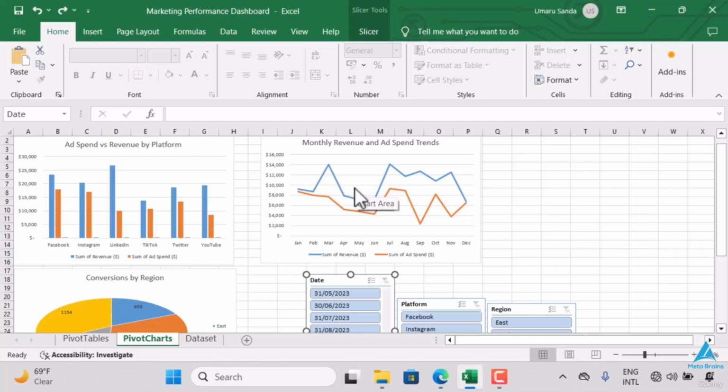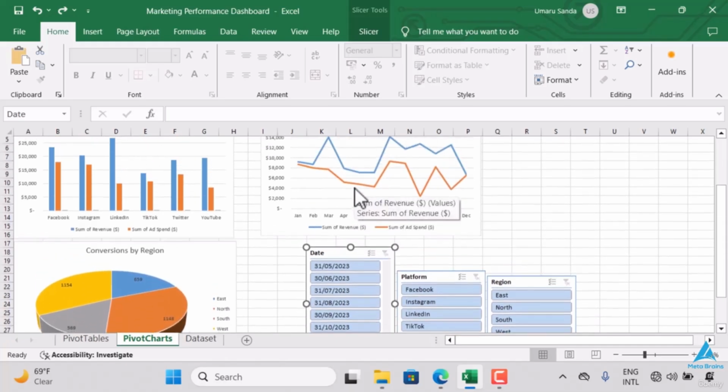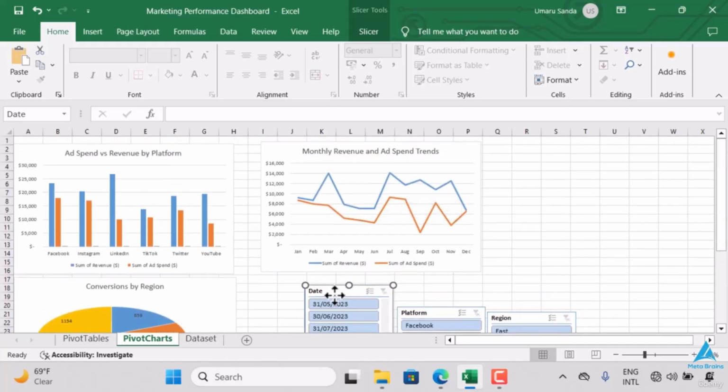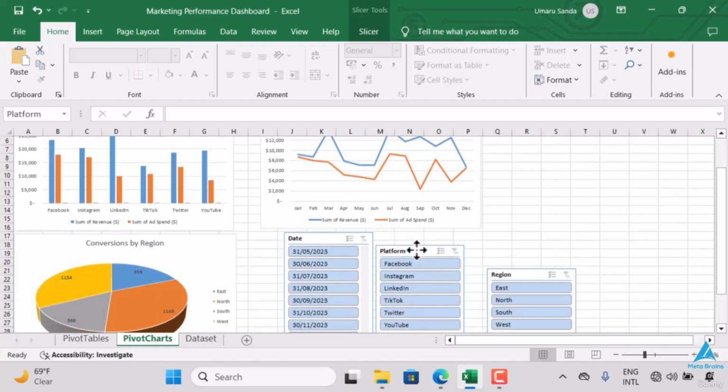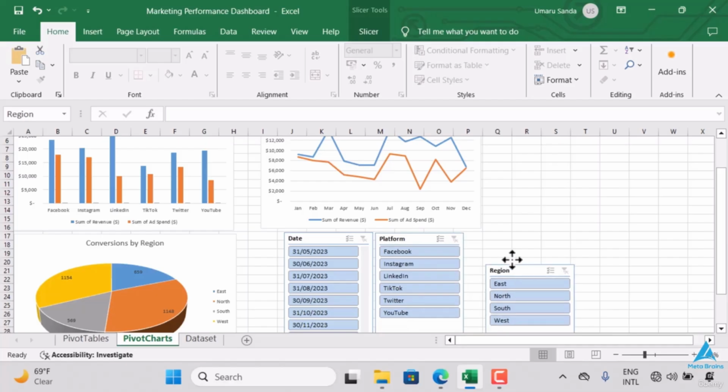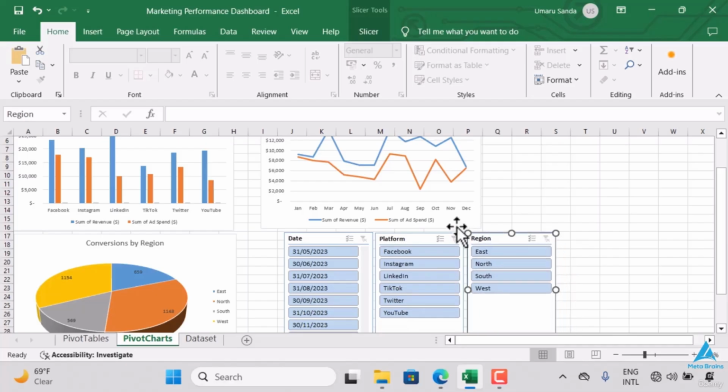When you have slicers, it's essential to link them to the appropriate pivot tables so they can affect the pivot charts. Remember, pivot charts are generated from pivot tables, so anything that affects the pivot tables will also affect the pivot charts. Here, we want this slicer to affect this pivot table, we want the platform slicer to affect this one, and the region slicer to affect this one.